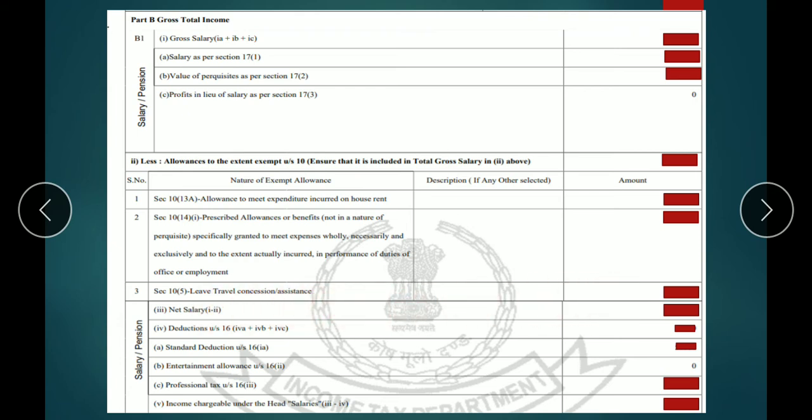Then the net salary which is taxable will be deducted from these allowances. Then the income chargeable under the head salaries will be shown here.